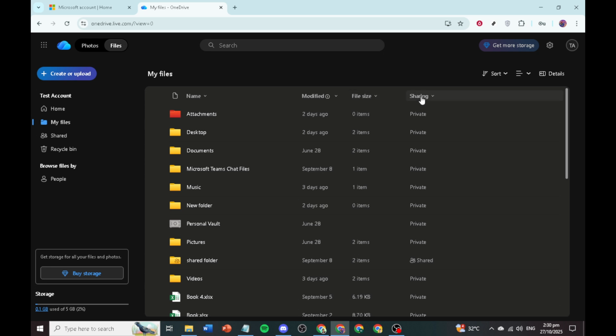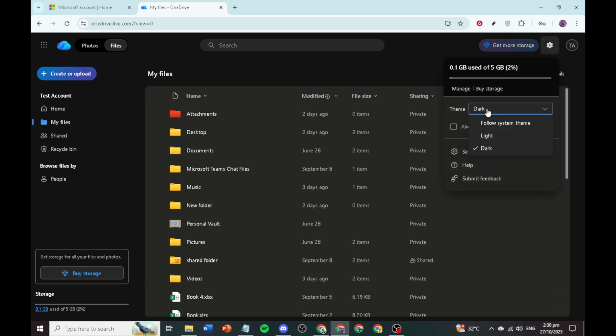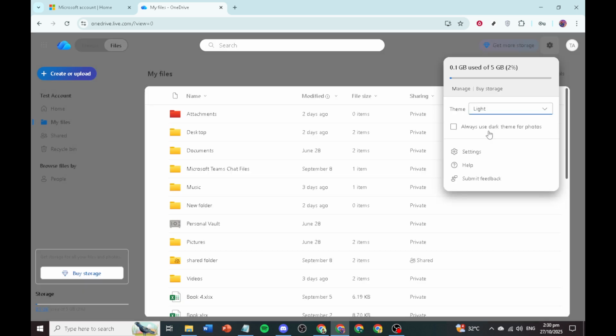Not only does dark mode help in reducing glare and eye strain, especially in low light conditions, but it can also contribute to better battery performance on mobile and laptop devices. Keep in mind that you can always switch back to the light mode if you find it more comfortable.